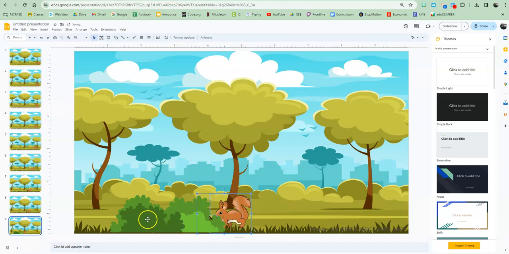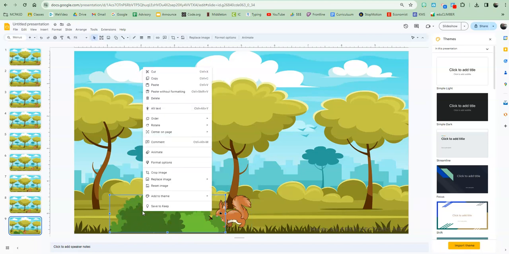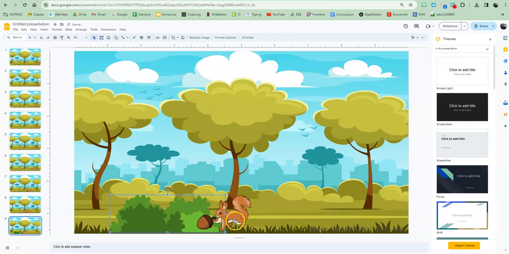If you want to change the order, you just have to click on what you want to change. So now I'm on the bush. I could do a right click, and I could go to order here, and I could bring it forward or bring it backward. I'm going to move it backward, and now the squirrel will run in front of the bush.